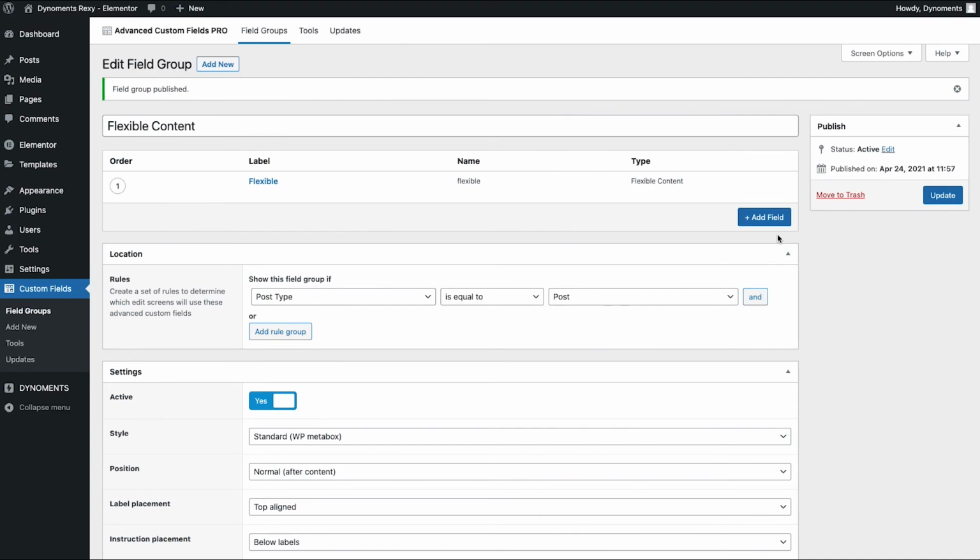Of course, you can add as many layouts as you want. So this is the first section.